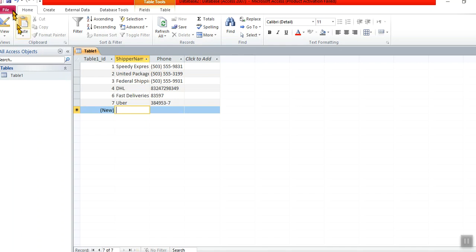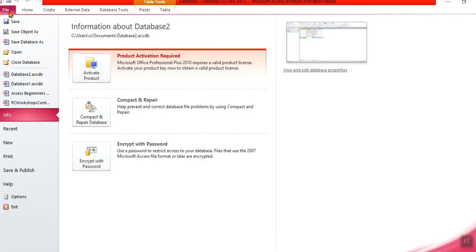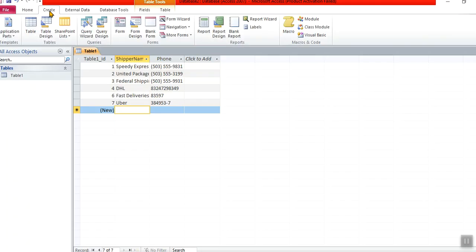So I'm going to go to File, and then I'm going to click on Create. Okay? And once I've clicked on Create, I want to show you: I've got tables. I can create new tables. I've got queries. I can create new queries. And I've got forms, and I've got reports.